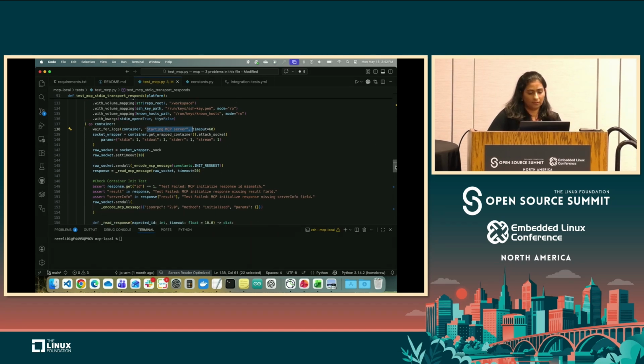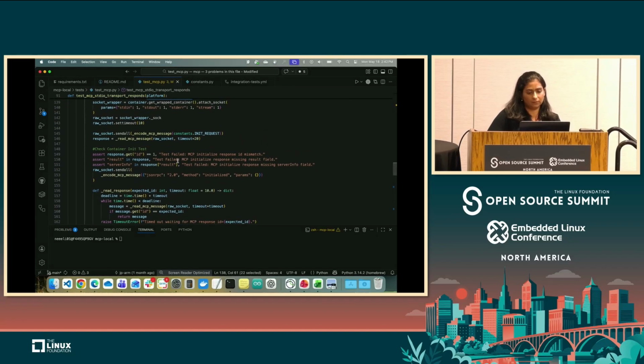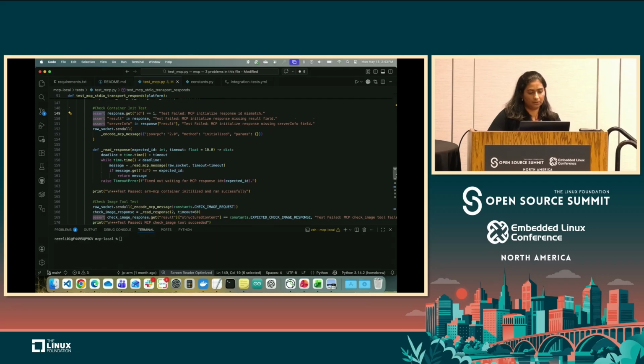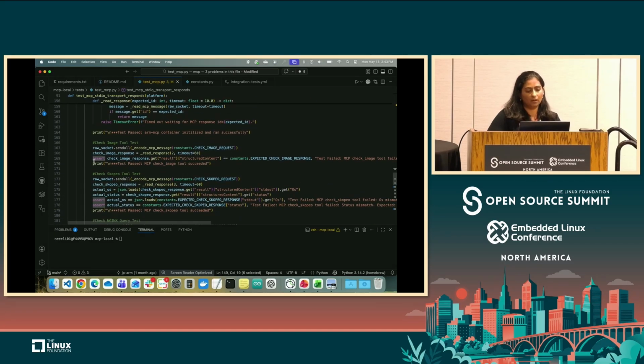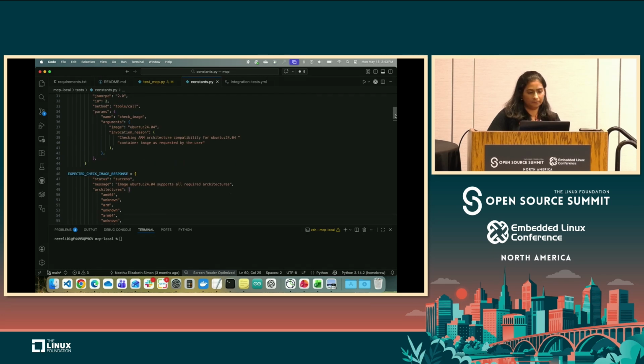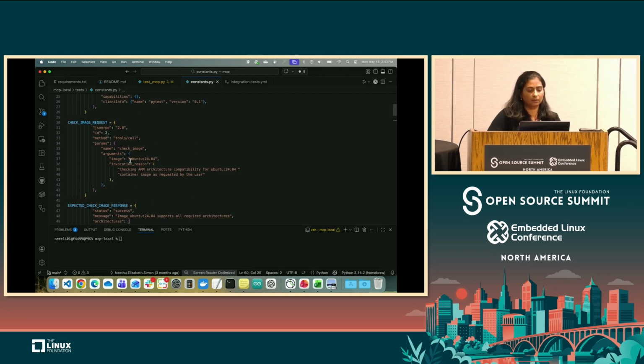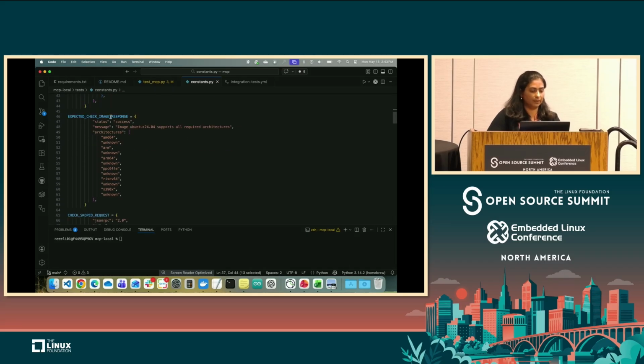Okay. And then if you go down, we can see we are testing if the server has come up or not, just the response from the server, doing an assertion for Pytest. And then if you come down a little bit more, you can see these are the tools which we are testing, right? So we send a request here. This is a very simple request. We are checking if Ubuntu 24.04 is supported on ARM architecture, right? And we know what the response should be. So we already have the expected image response here. If the server is not sending us the same thing, the test case just fails there.